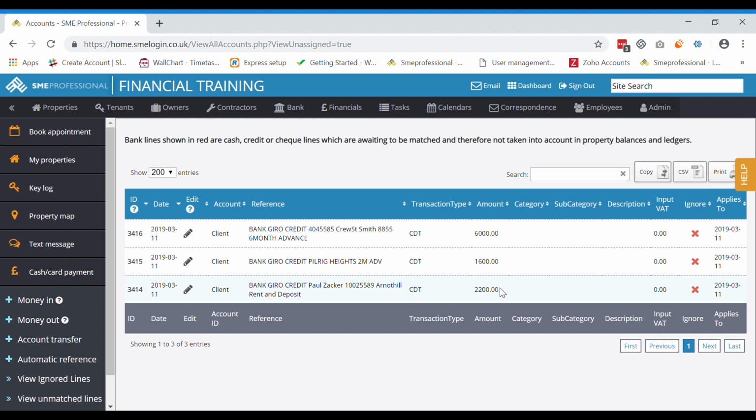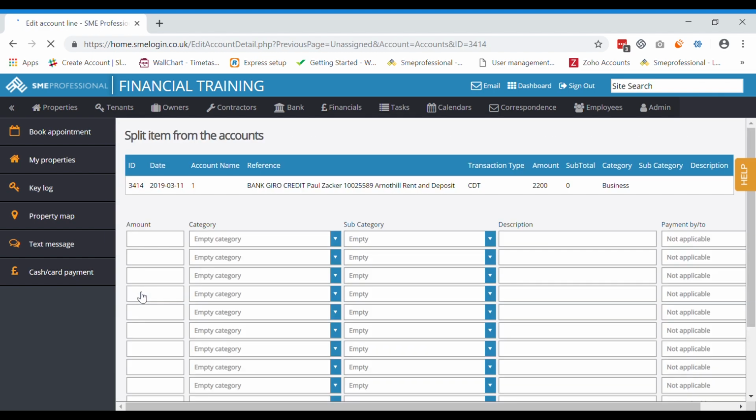SME Professional allows you to split down transactions comprising more than one payment into the individual payments. So what we can do is split that down into the amount for rent and the amount for deposit. And to do that, we're going to click on the ID number. When transactions are uploaded to SME Professional, each one is given a unique Bankline ID number. This just helps you locate it on the system, and it also allows you to split the payment down into smaller amounts. So I'm going to click that here.